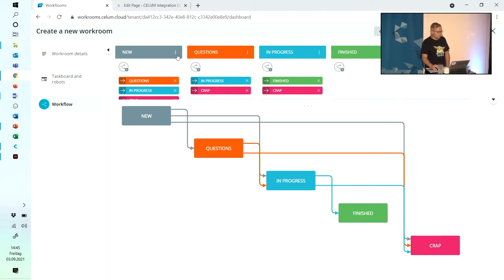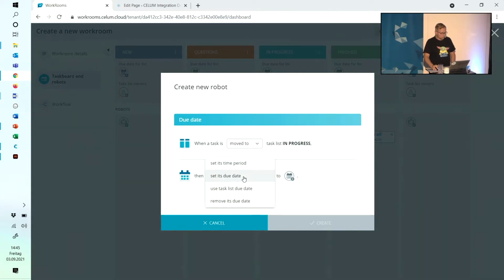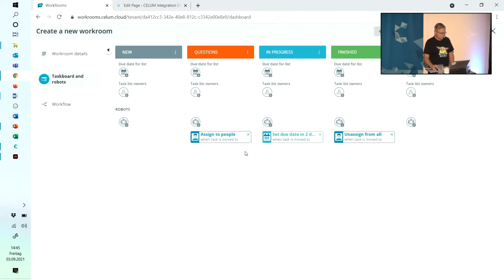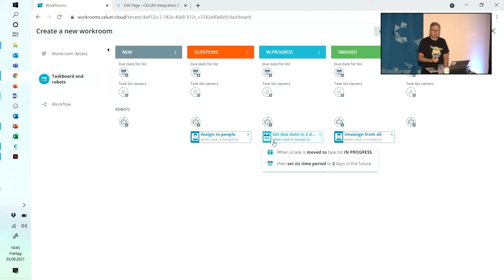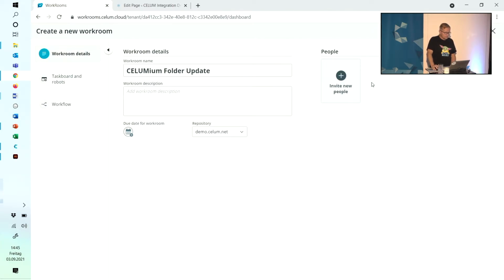So that's it. And I could go back now to robots and say, for example, there is a due date capability. So when stuff is being moved to in progress, and that's happening with tasks a lot, the due date should go 7 days into the future. That's my favorite thing automatically, but I could also say 2 days, meaning whenever something is moved into in progress, I want to say, hey, you've got 2 days from that moment on. So that's, let's say, the basics.